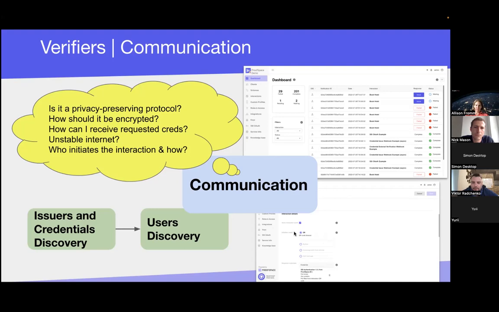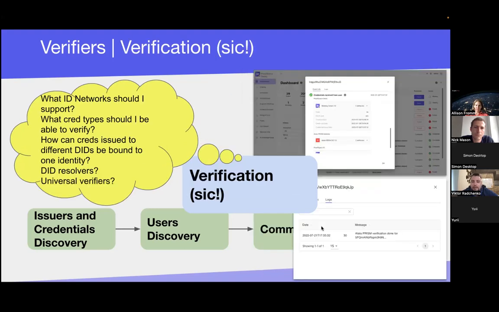And just now we are coming to the verification part, which is extremely important and represents the technical part of the interoperability. There are a couple of questions that we should answer, and we answer them through the dashboard configurations and different views on the data, on the state of verification, and what kind of credential types are used, identity networks, and so on.